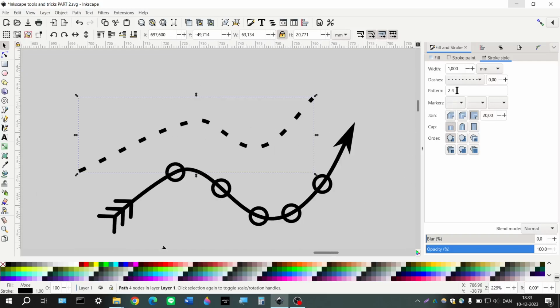I can add on to this or change this. I can do 4, 4, or I can do 4, 1. So that's 4 units of dash, 1 unit of space. And I can even add on to this by saying 2, 4, 1, and it makes the pattern more complicated. So if I have some custom dash system I want to implement, I can just do that right there.